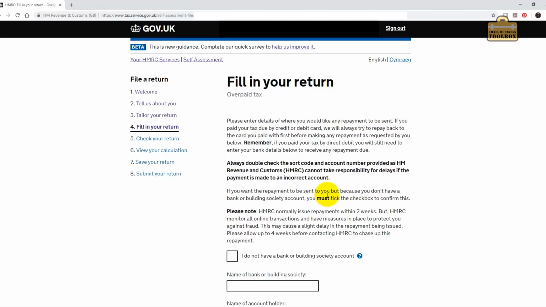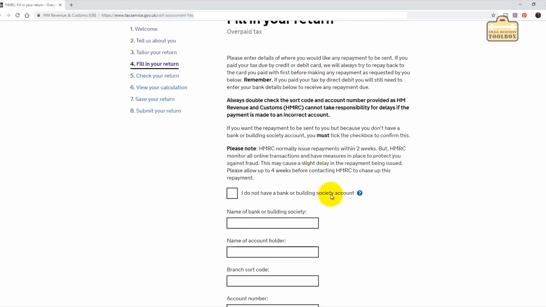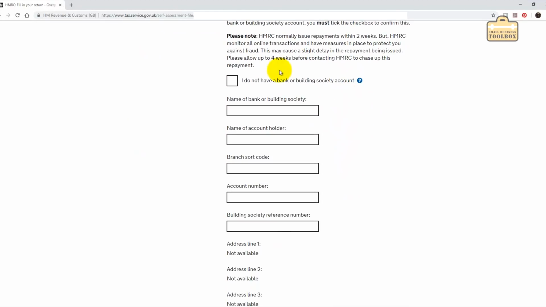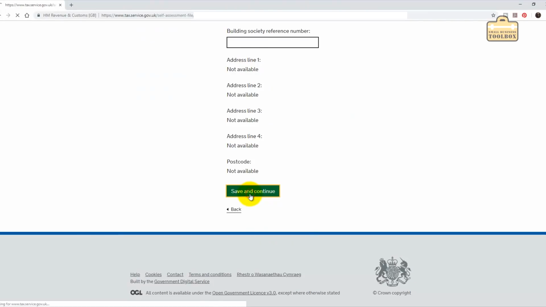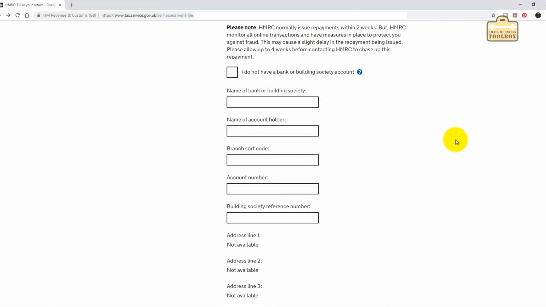Me. And this is where you would type in your bank account details for if you are due any tax back from the government. You can't leave it blank. It'll come up with an error. But what you can do is just tick that I do not have a bank or building society account, and they'll send you a check instead. So I'm going to do that for now. But generally, you're going to be better off filling that in with your actual bank details.